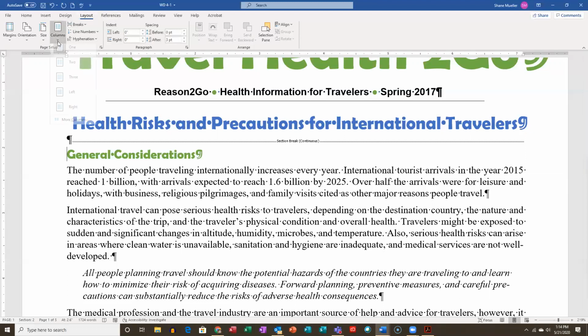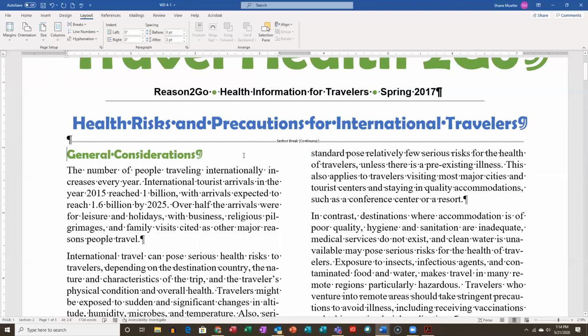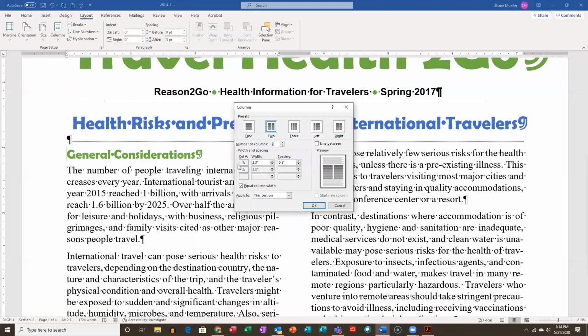I'm going to come up to columns, and I'm going to put it into 2 columns, but I'm going to say more columns for right now. I'll give you a little preview: if I do 2 columns, I've got this big, huge gap in between the text, and I don't want that. I want to maximize the space that I'm using. So I'm going to go ahead and choose more columns.